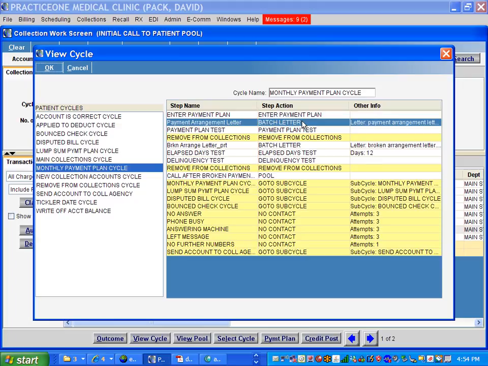If they don't pay, then it will go down and it will generate this step called broken payment arrangements letter, which will say, Dear Mrs. Jones, you flake. You were supposed to pay us this. You didn't pay it. And now we want the whole thing because you didn't honor your part of the bargain.